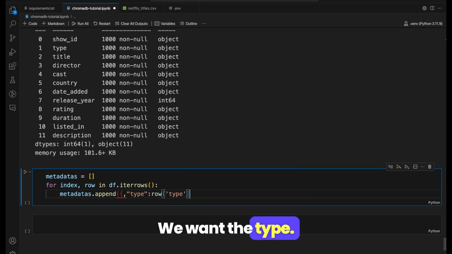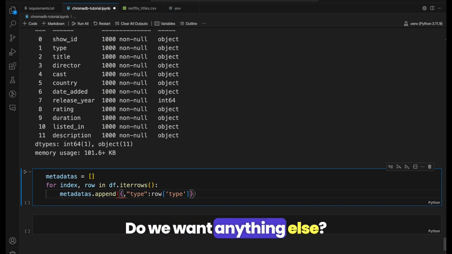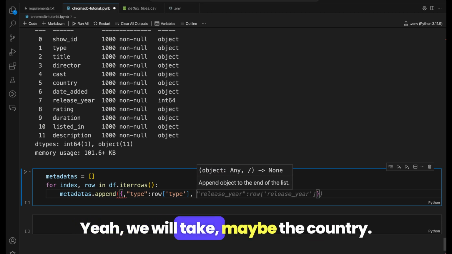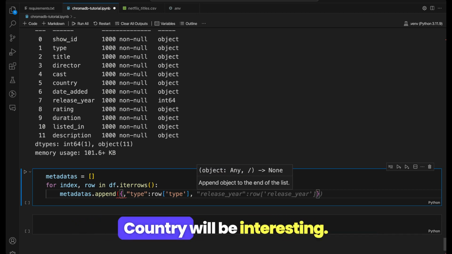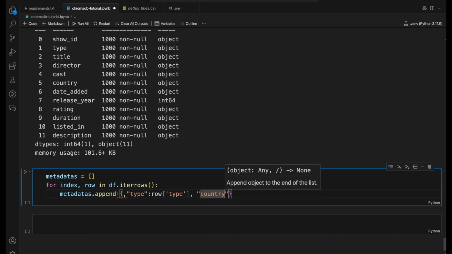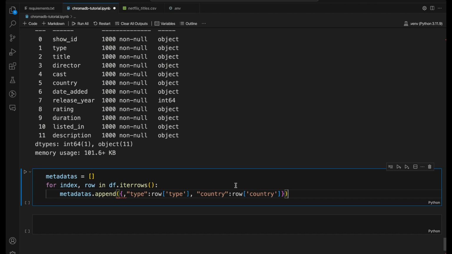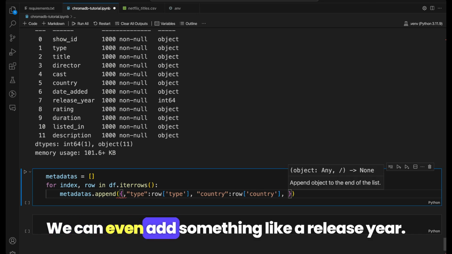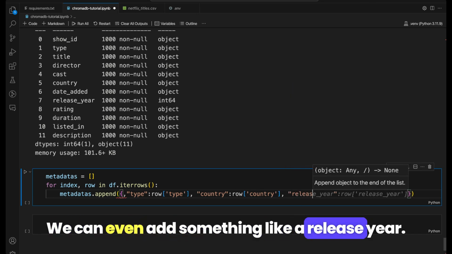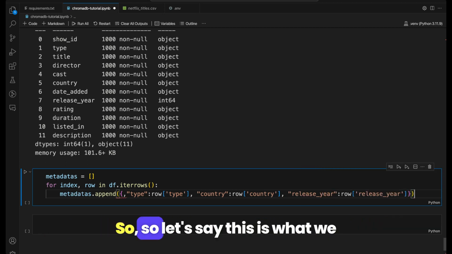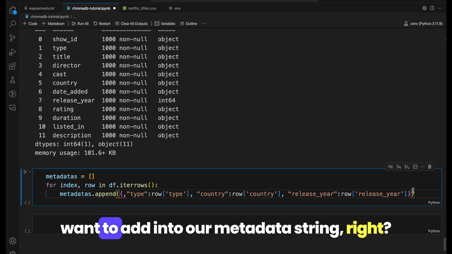We want the type. What else do we want? Do we want anything else? Yeah, we will take maybe the country. Country will be interesting. So we can say row country. We can even add something like a release year, release underscore year. So let's say this is what we want to add into our metadata string, right?